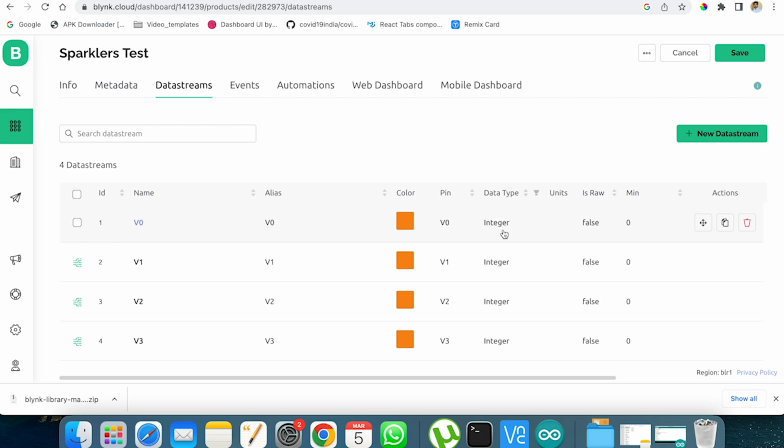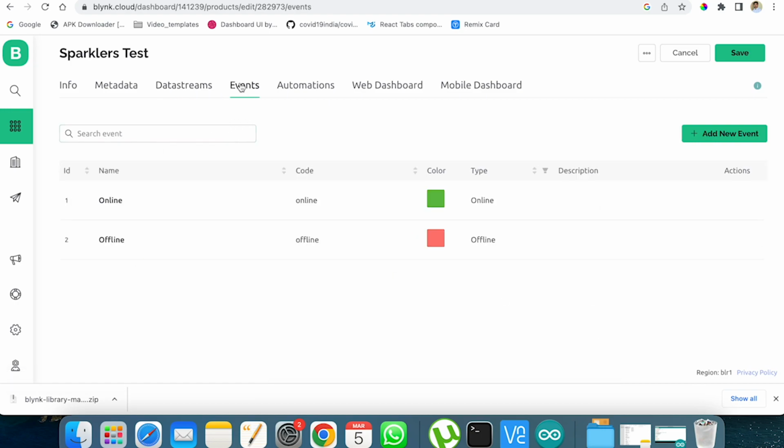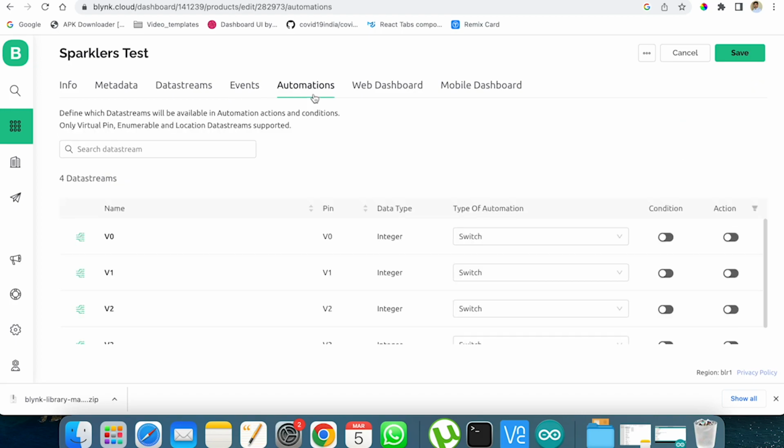Data type is important: all must be integer, and the minimum should be 0, maximum should be 1. Okay, this is all you need to know. Next you can go to events. Now you can create different events in Blynk, but we are not going to discuss events in this video. Also, we are not going to discuss automations.